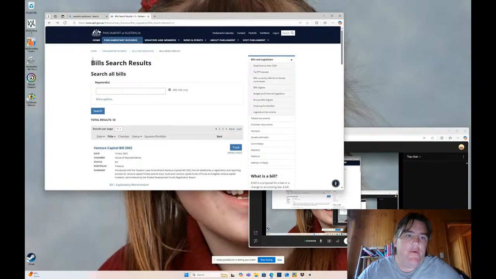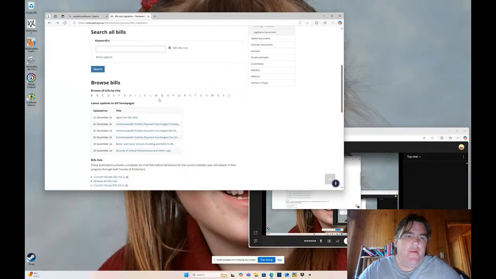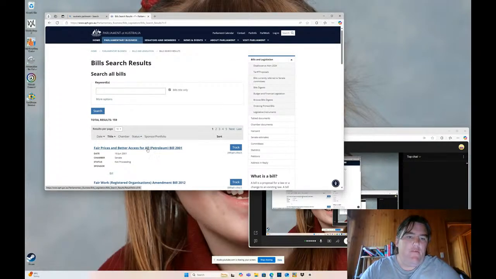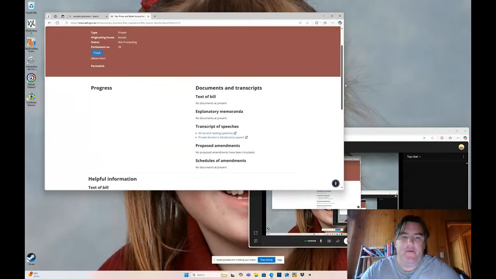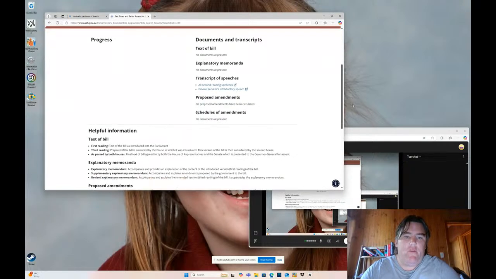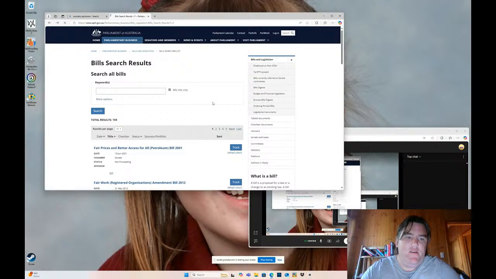So if I go back and I go to F, right? Fair Prices, Petroleum Bill. Okay, let's just go for that. This one's not proceeding either. So this one's got no proposals because it must have got voted down just instantly. Fair Work Organisation Amendment Bill.